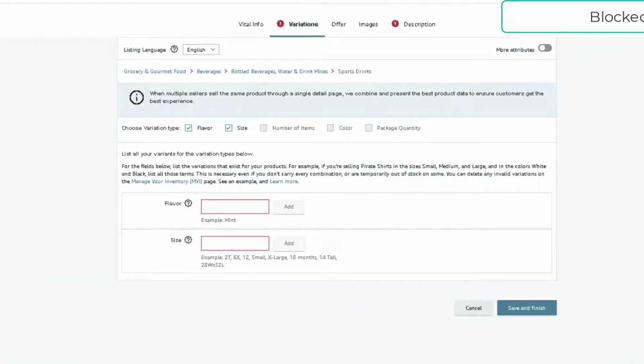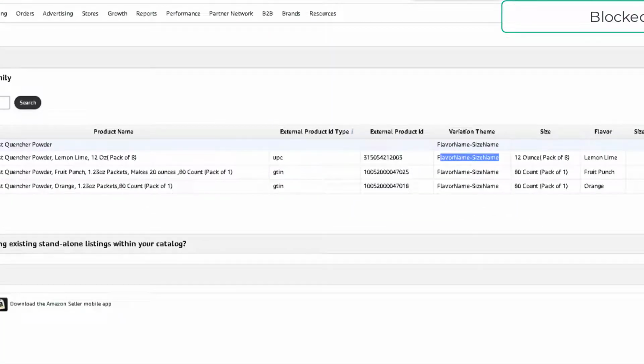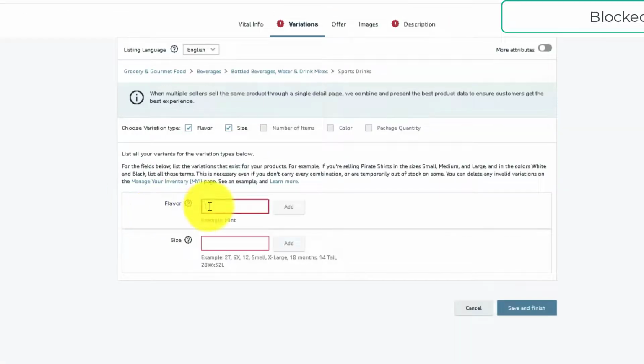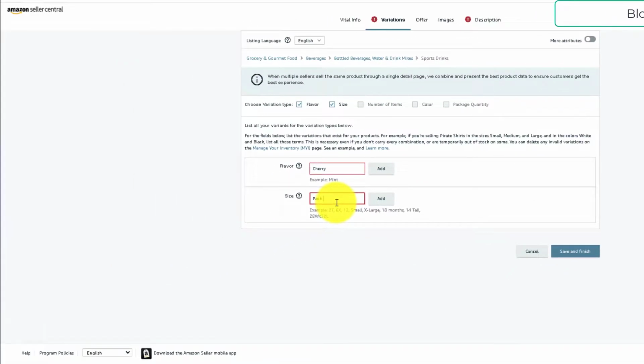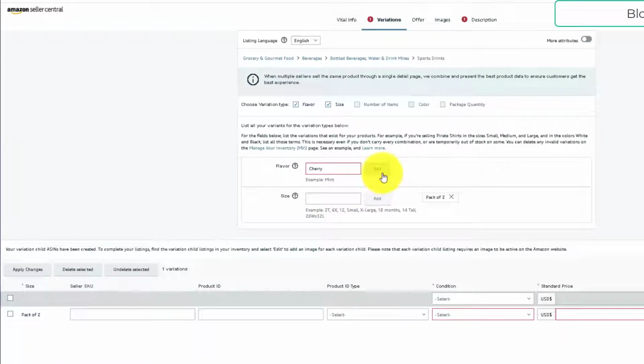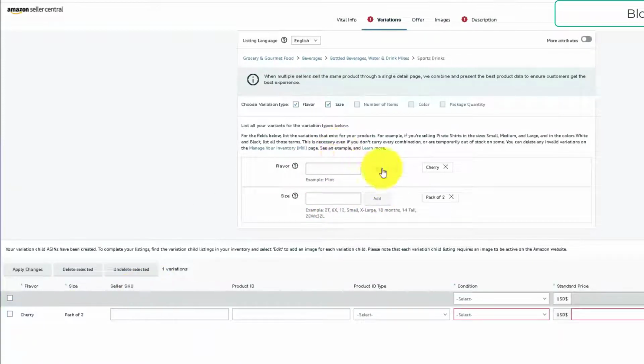All right, so let's look at how they did it again just to refresh ourselves. So we have lemon, lime, fruit punch, and orange. Let's just say I'm going to do cherry, okay? Make sure you spell it right. Cherry, and we're going to do pack of 2. Okay, so we're going to do this. And cherry. So you can see I'm adding this. And now I'm going to do orange.